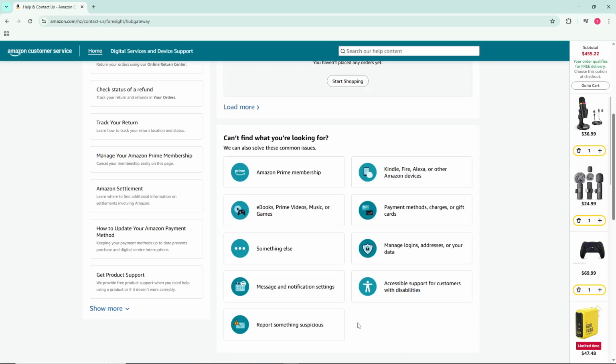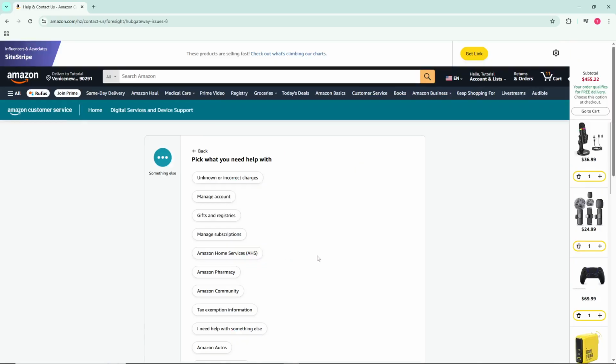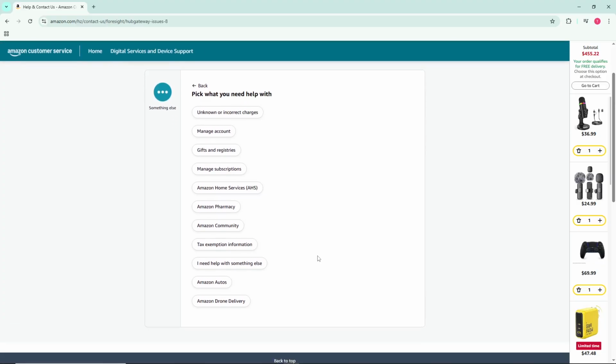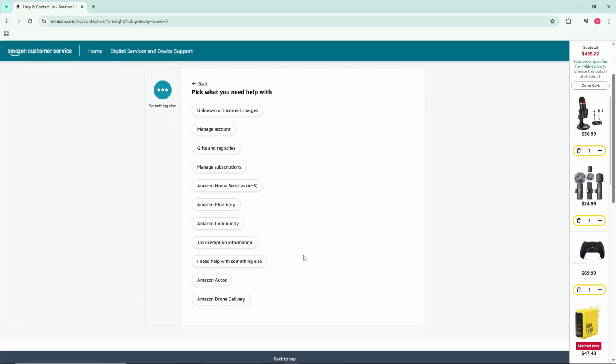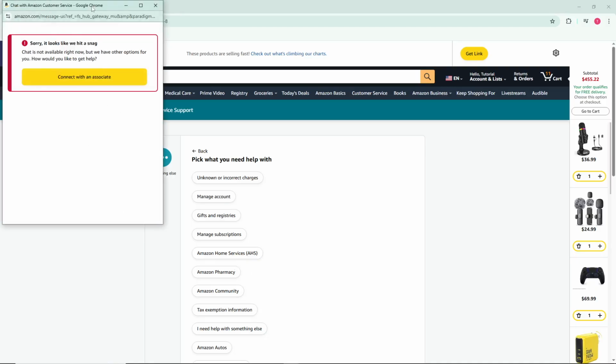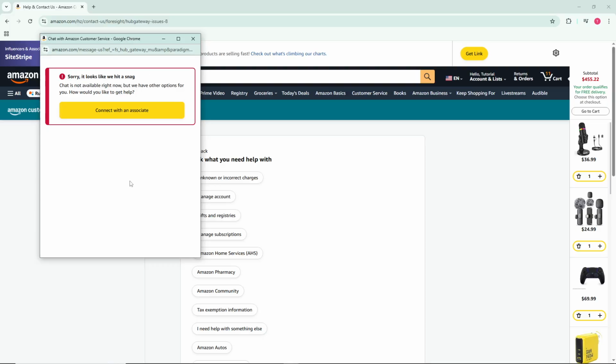However, if you don't see the Back to Chat button, don't worry, there's another way to access your chat history. Look for an option that says something else and click on it. This will open up additional support options that aren't immediately visible on the main customer service page. Next, you'll want to click on I need help with something else. This option essentially acts as a catch-all category for accessing various support features, including your chat records.